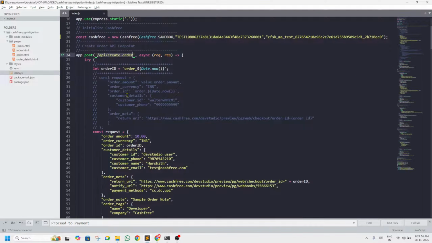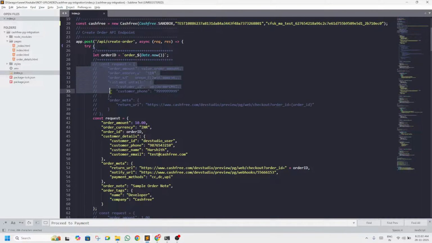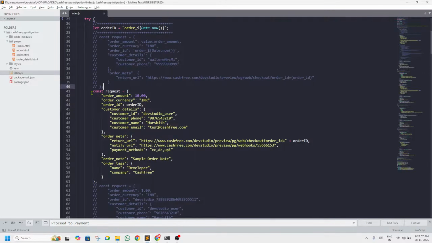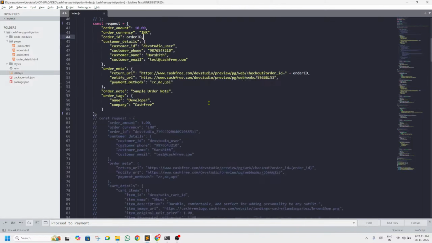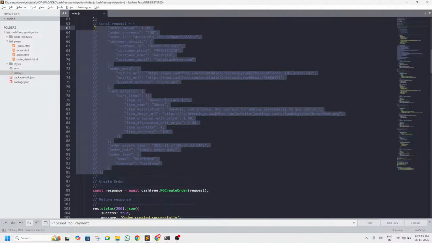I have created this API for just getting the response, exactly what the response is that is coming in and how the payload is. This is a very small required payload that needs to be sent, right? This is a medium size payload that can be sent, and this is the full payload that can be sent as well.